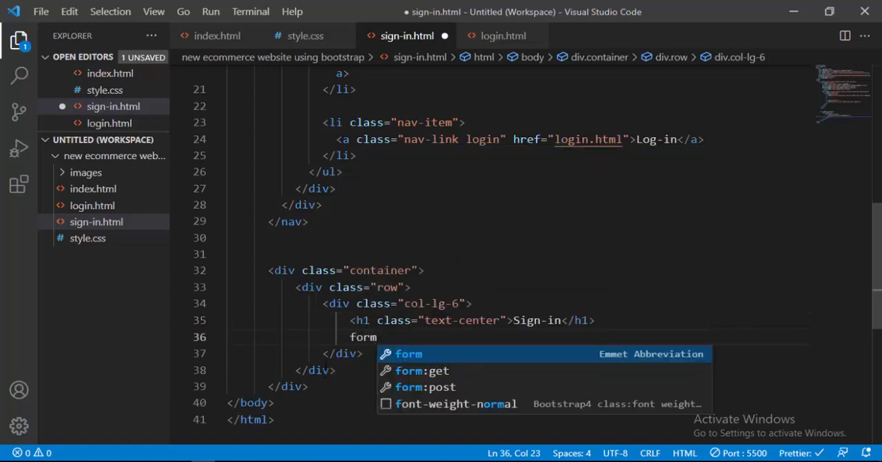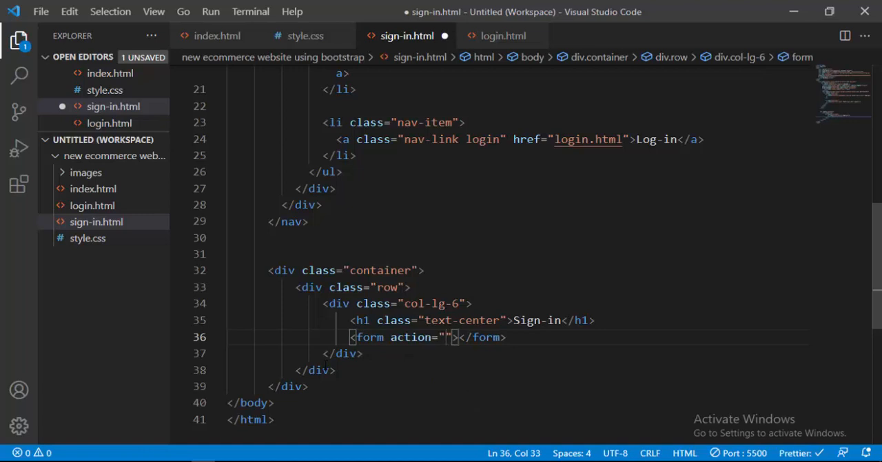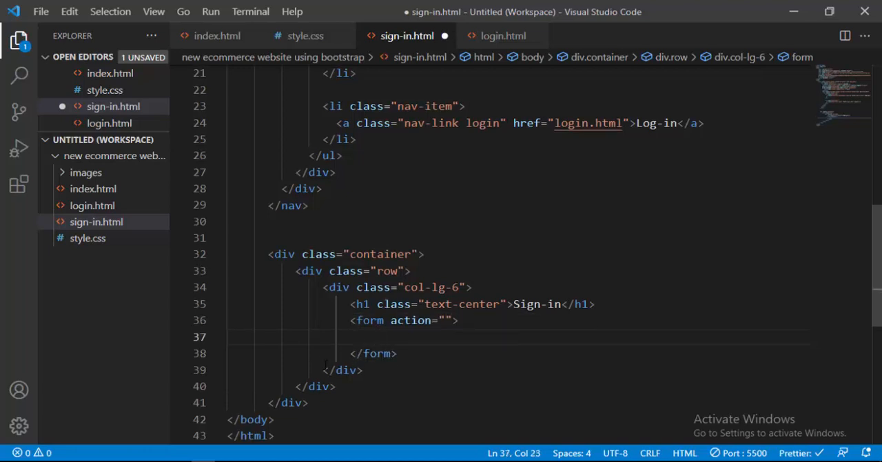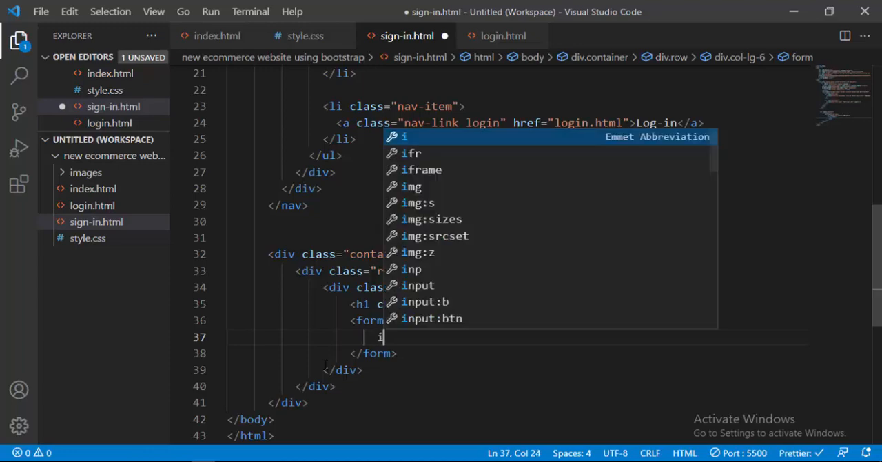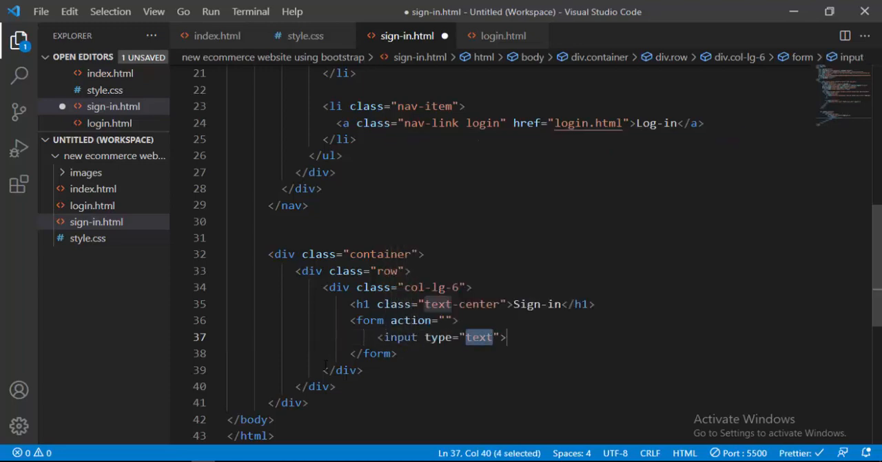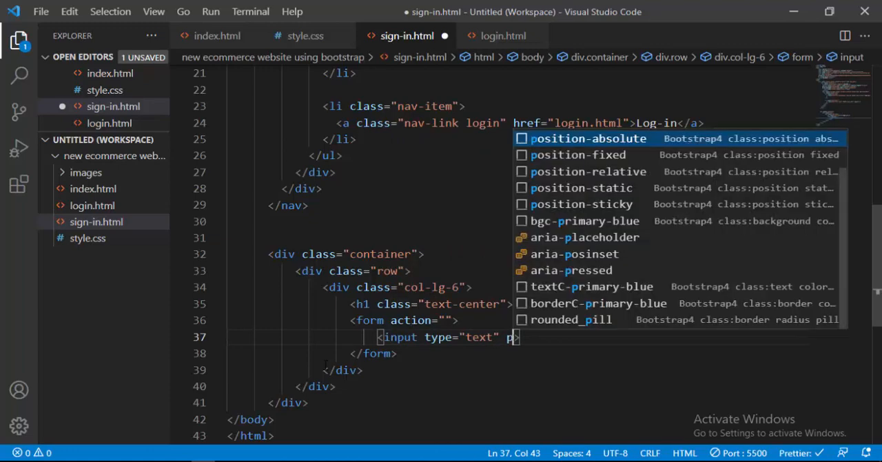Then we have to create our form. So I just come here and say form. Here I'm not gonna put any action to it, and here what I'm gonna do is create our form. So I say input, and its type is text because we want the user to type here his or her name.